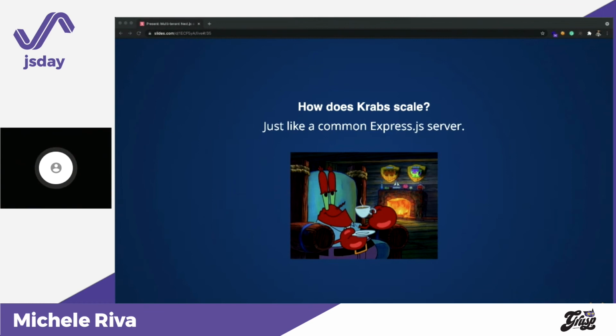So how does GrUSP scale? Well, it's basically just a common Express.js server. So as long as you maintain some best practice, you will be able to scale your Express.js server with ease.